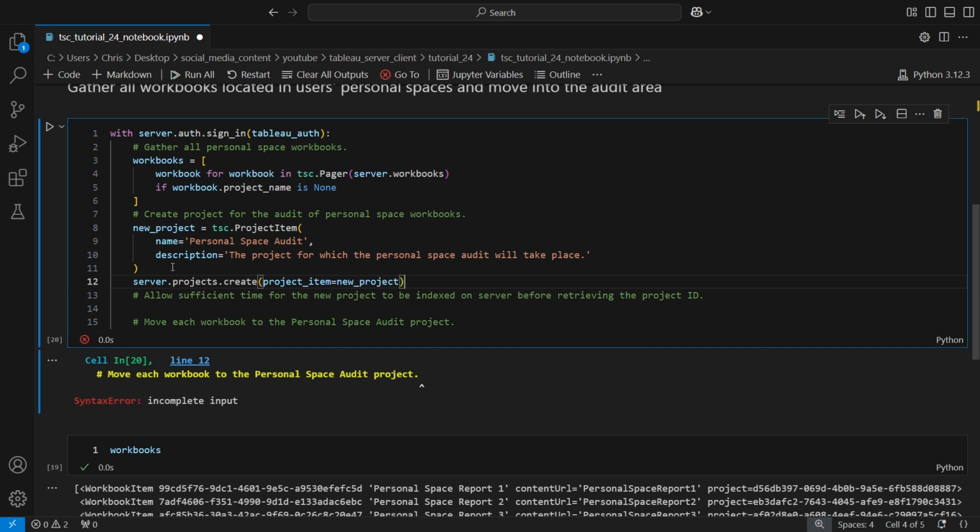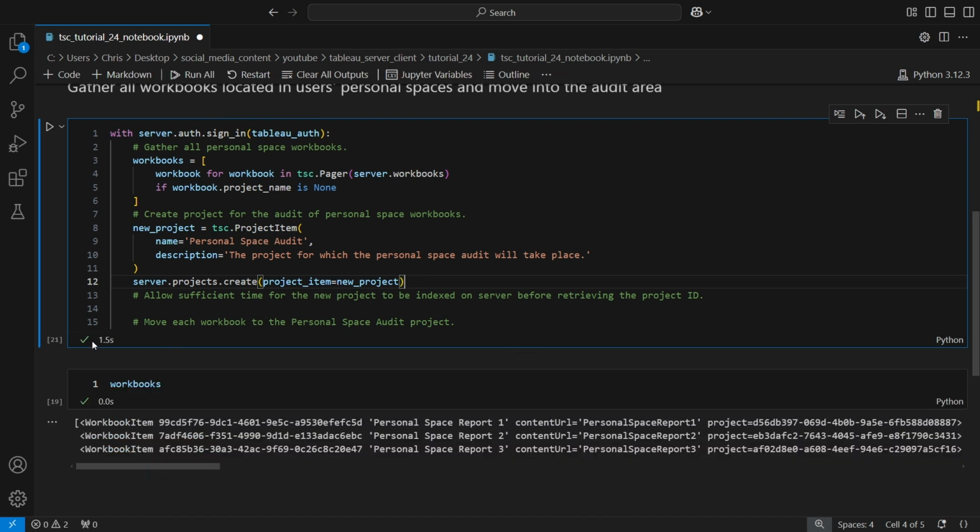Now, what this will do is create that project with the name of Personal Space Audit and a description of this. And this will be a top level project because I have not specifically indicated that it's going to sit within another project folder. So it's not going to be nested anywhere. It's going to be a top level project. So if I run this now, it will create that. I'm going to run this just to show this creates the project, and then I'm going to delete it so that we can go through with the next steps. So let's go ahead and run this. Okay, so this executed successfully.